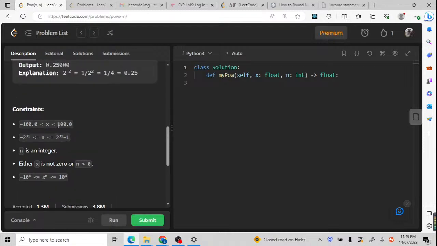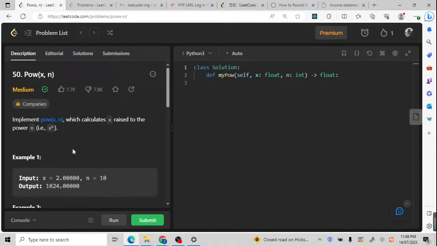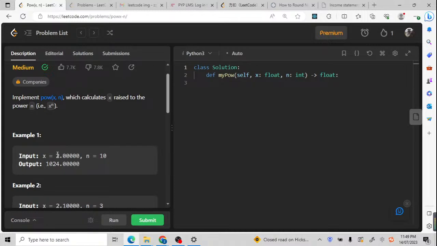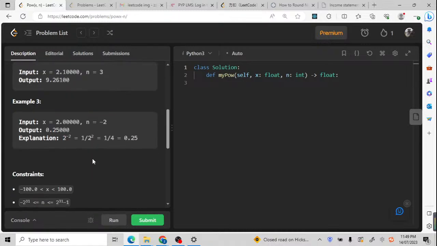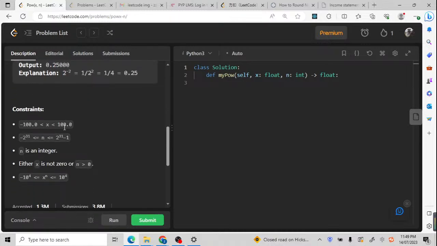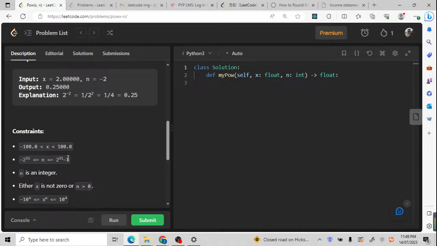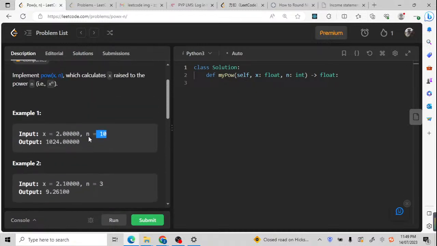For this problem, we cannot use 2 times 2, 10 times, for 2 to the power of 10, because if n is very big, it will be time limit exceeded. So this is very clear: we have to use another approach. Can we make the speed faster?